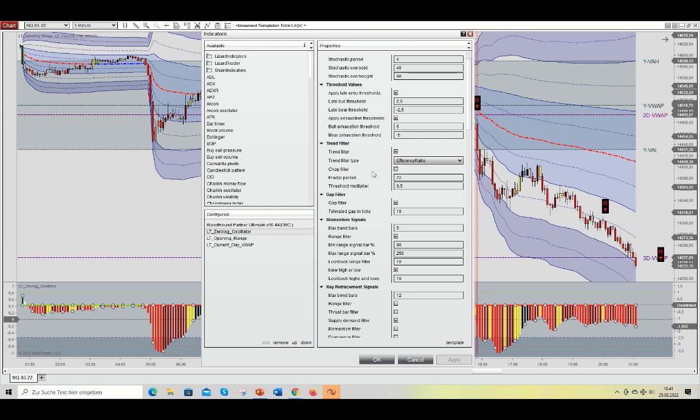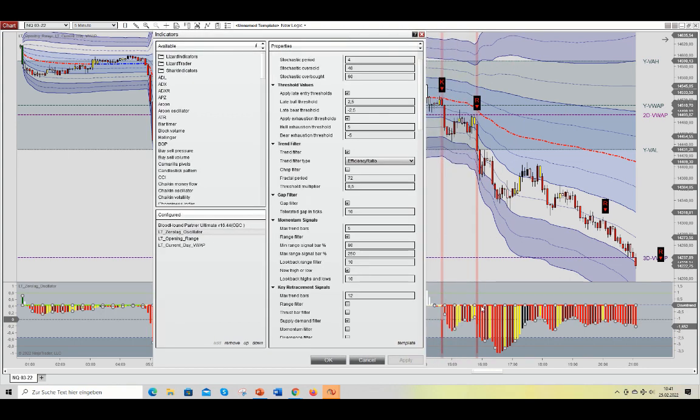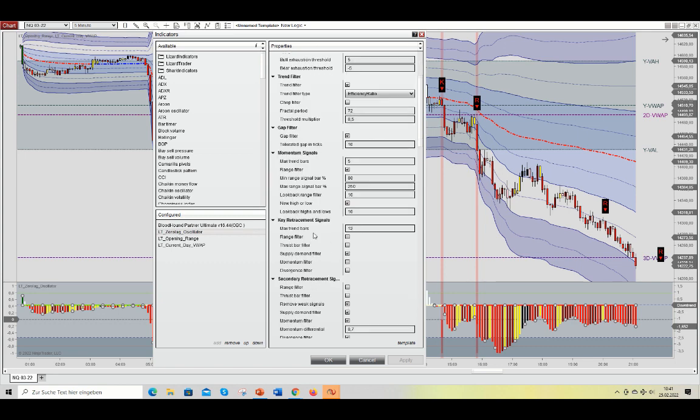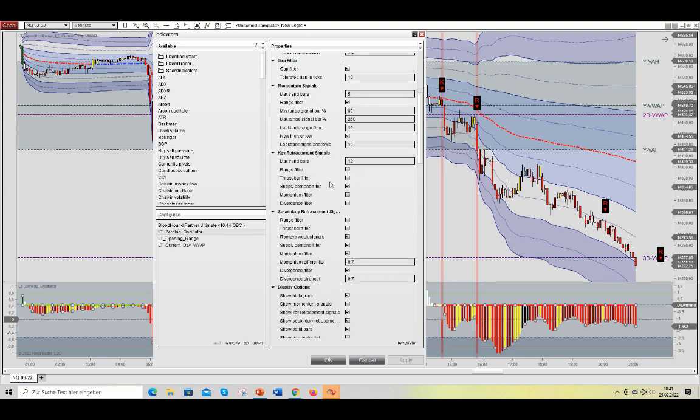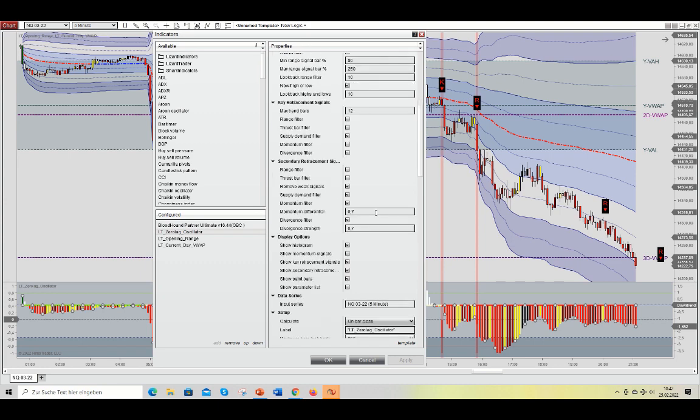The efficiency ratios here, you can activate the chop filter. That way you will only have signals on red or green zero lines, no signals allowed on choppy markets if you activate this. And then you also have the key retracement signals here, a range filter, trust bar filter, momentum filter, and divergence. Those have been activated for the secondary retracement signals, so a little bit more restrictive in the signals that we take after the first key signal has plotted. So you can play around with those if you like.